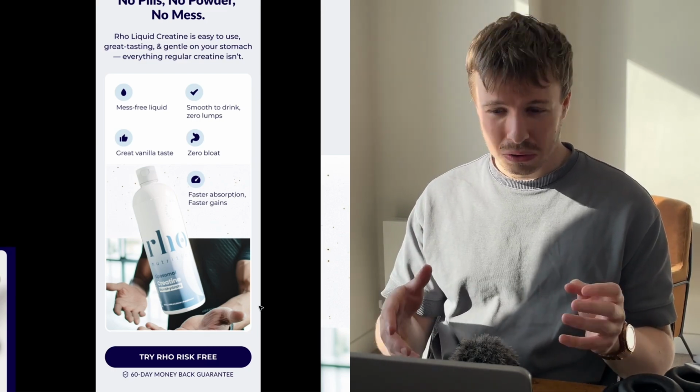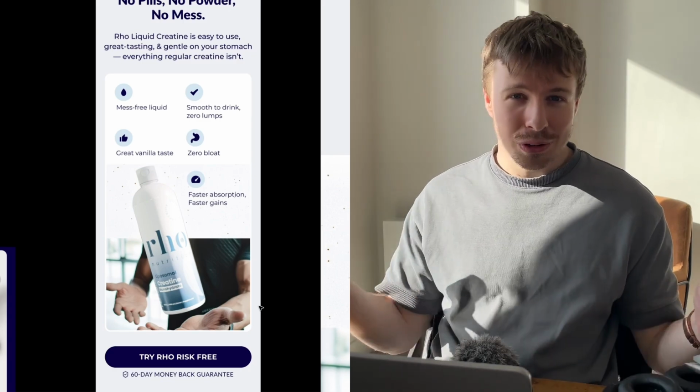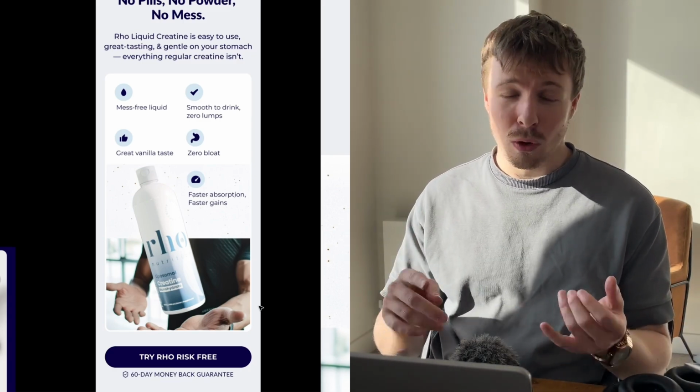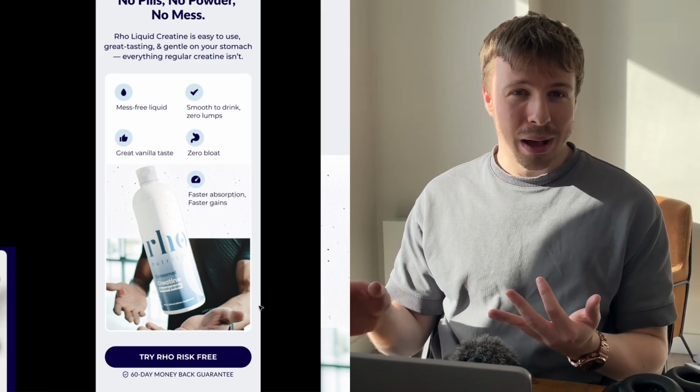I used to use the powder, and then of course when I started using Rose products, when they released it, it's a game changer. You don't want to go back because it's in liquid form, it's got better absorption, and it actually tastes pretty damn good. You're never going to want to go back to the powder form.